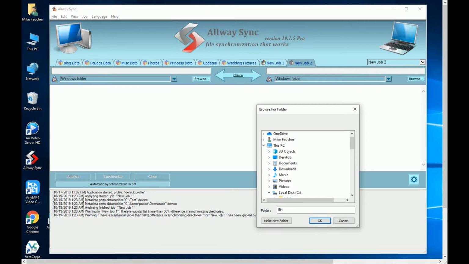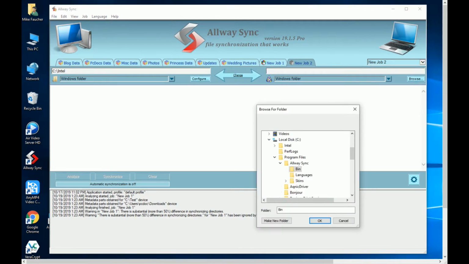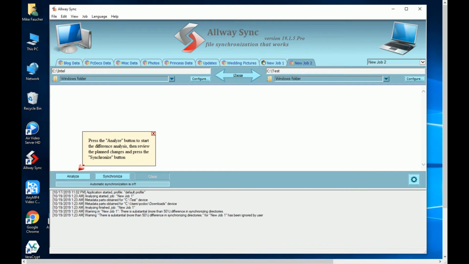So I'm going to go ahead and browse Windows, and just for the fun of it, I'm going to pick this Intel folder because it's just drivers. And then I'm going to pick alternate or second location. So let's pick that one, and I'll go down to my test folder and click OK. So what I've got here is basically 2 locations.